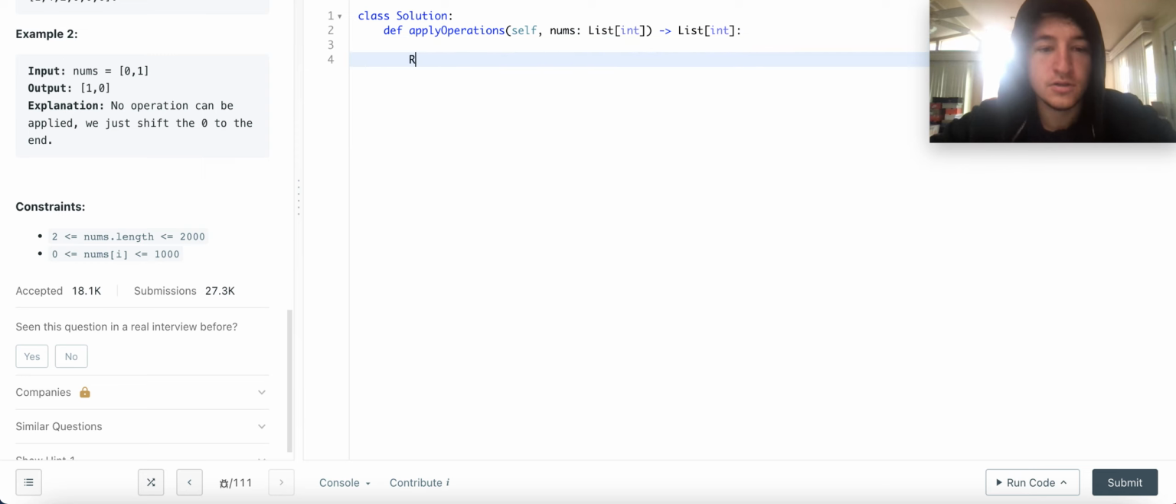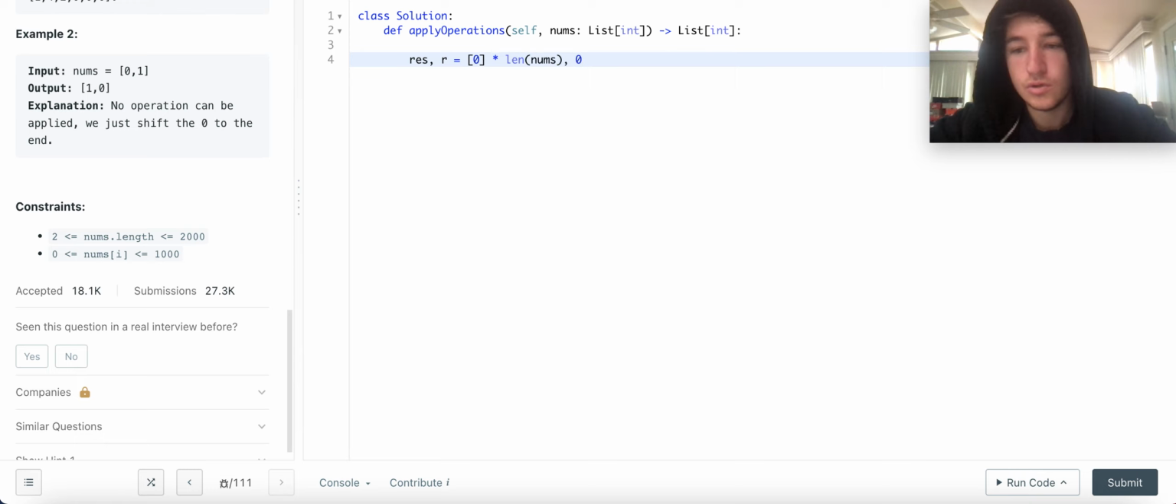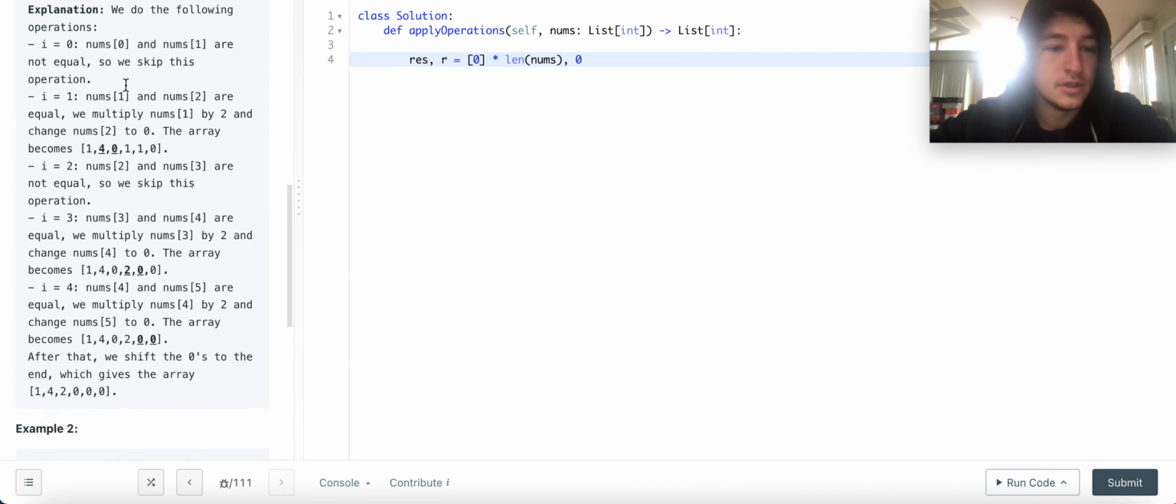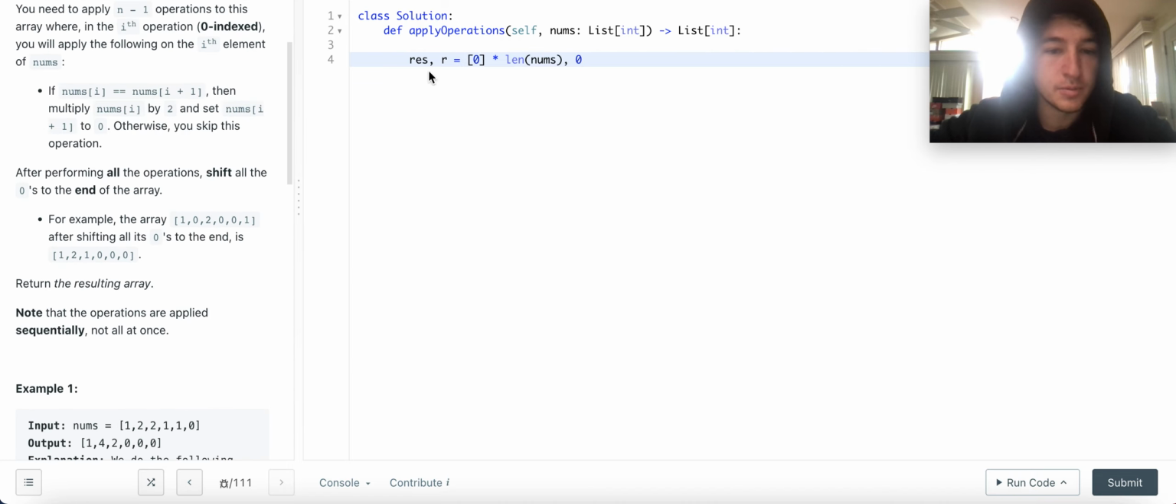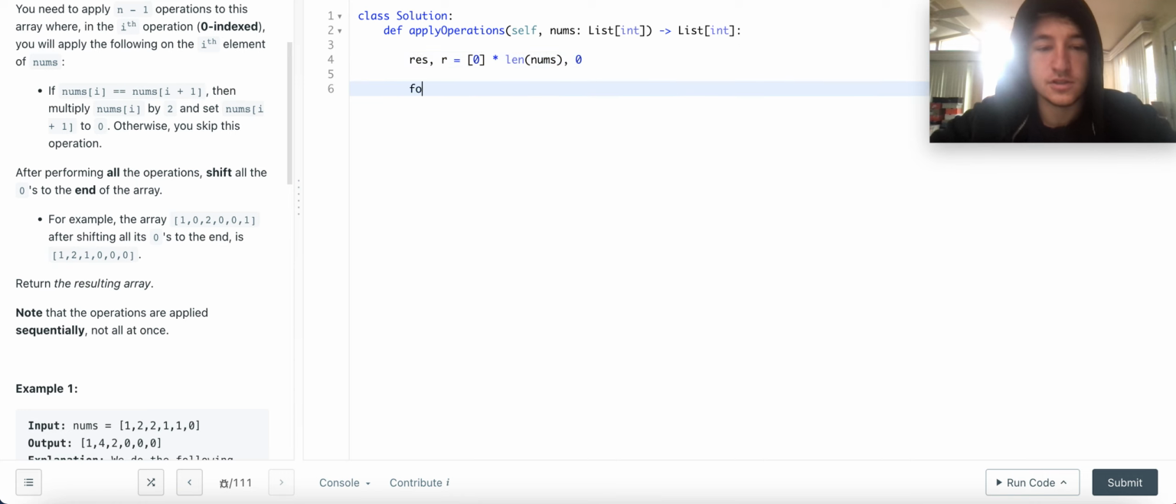So we'll have res, we'll call it res because I've always seen that. And res equals 0 times the length of nums. Since we're applying this operation to each num, let's do that first. We'll say for i in range 0 to length of nums minus 1. Why are we doing minus 1? Well, because we're looking at nums[i] and nums[i+1].